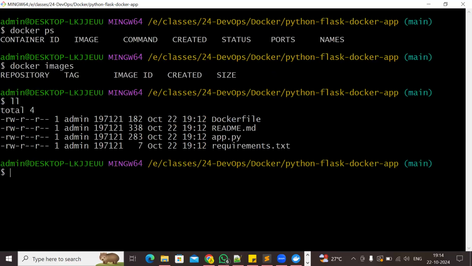Now I have the Python Flask application and Dockerfile available. Let me run this application now. I will create a Docker image first: docker build -t py-app space dot. What is the meaning of -t here? Tag name, image name. I'm giving the image name as py-app, then a space and a dot.